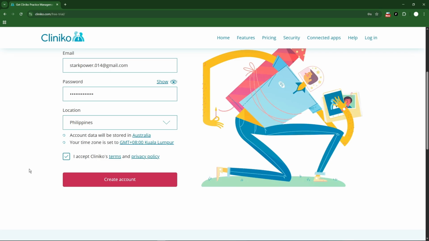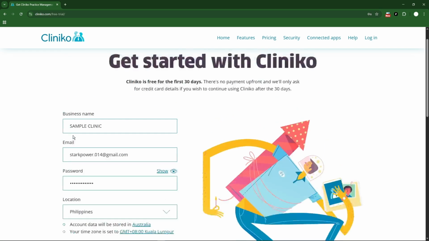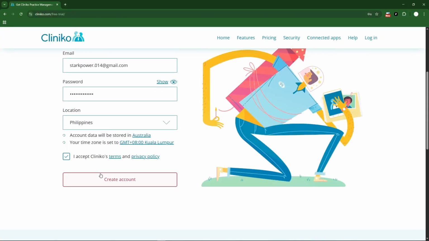Click accept. Wait for this, because they're still checking. I think they should be good. And click create an account. I'll get back to you once it's finished.